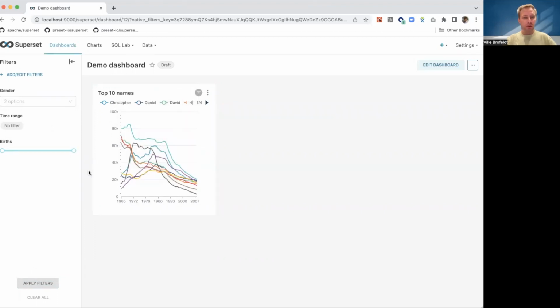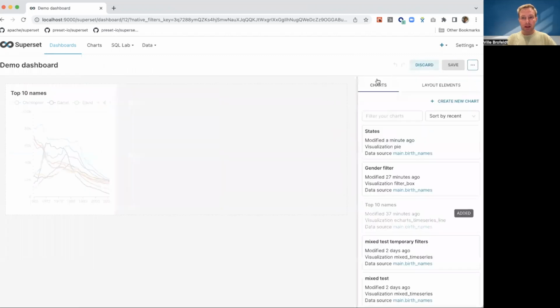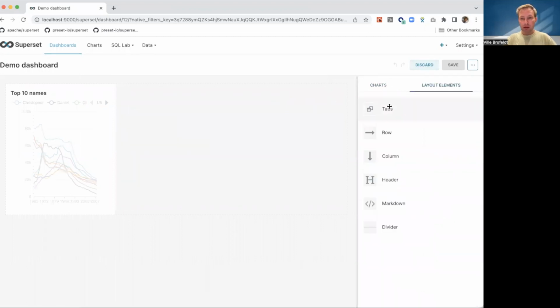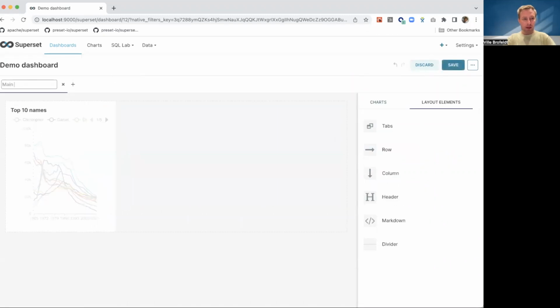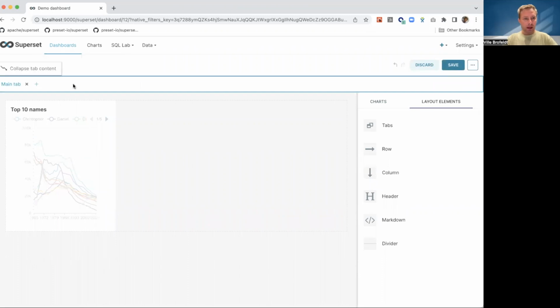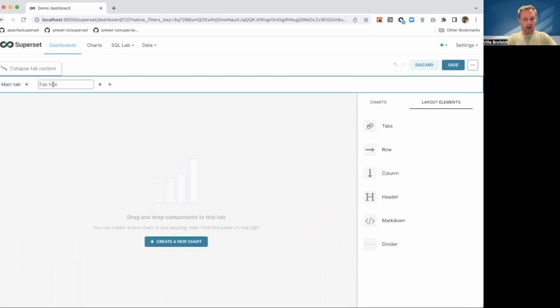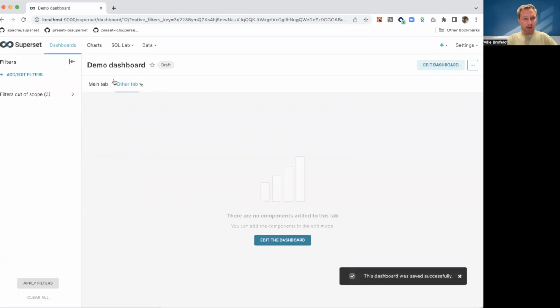It's also possible to restrict native filters from only applying to certain charts on a dashboard. So I'll just show how that works. So I'm now going to add multiple tabs to a dashboard. So I'm adding a top level tab. This would be the main tab. I'm going to call this the other tab.